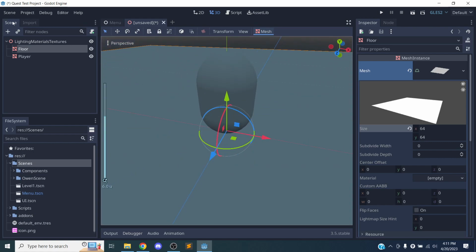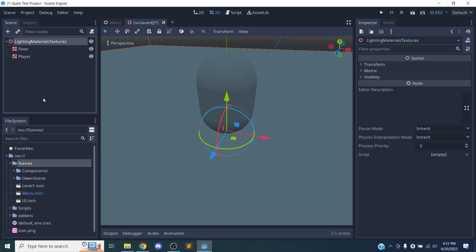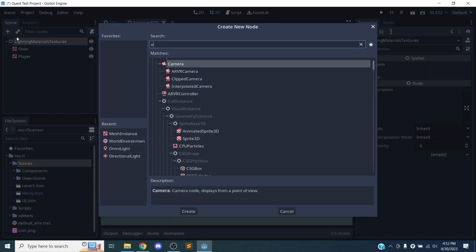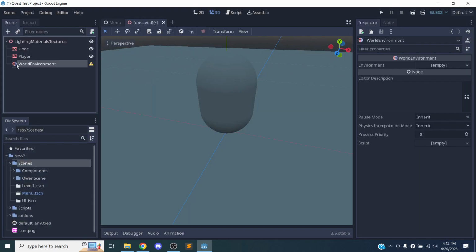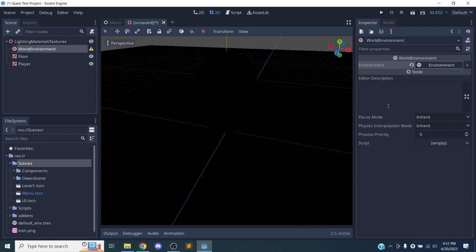So we can actually change that, but there's a default environment. If we want to change the environment, we have to add an environment node. So we can click on the plus here, look up environment. There's a basic world environment, and we can move this up to the top. And by default, okay, there's nothing in there. So that's why we have this little error. So we have to add in a new environment.